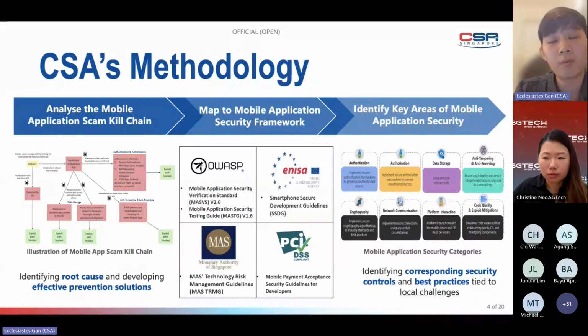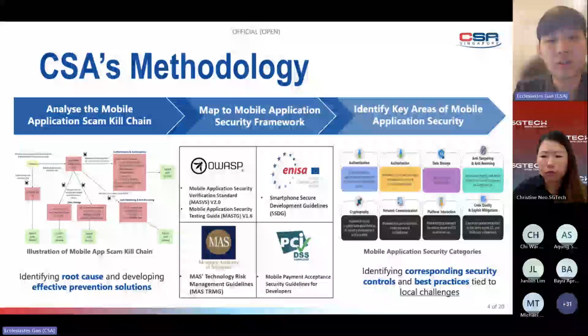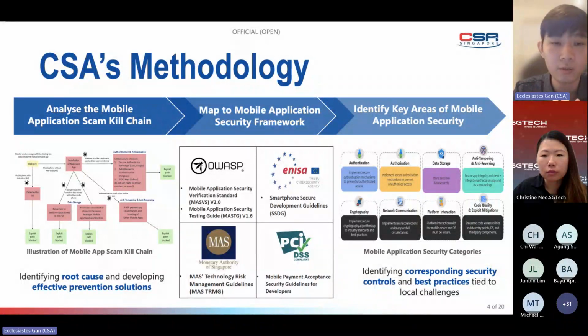we mapped them to mobile application security frameworks that are already out there. We don't want to reinvent the wheel, neither do we claim that we are the best at inventing the wheel. So we compared our development and recommendations to established frameworks like the OWASP program, specifically the Mobile Application Security Verification Standard, as well as the Mobile Application Security Testing Guide. We also did some comparisons to the EU sector.